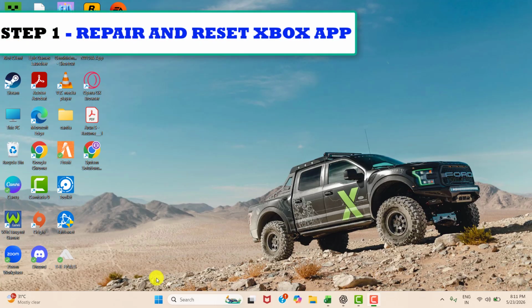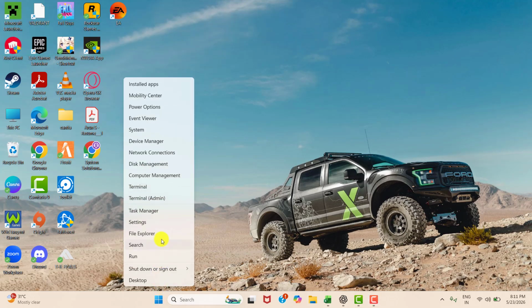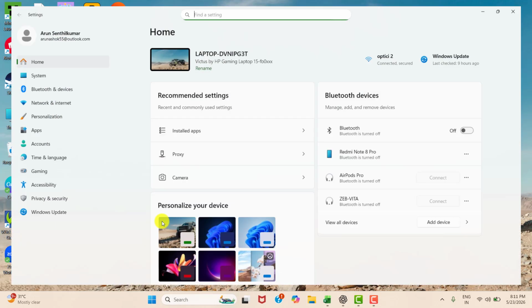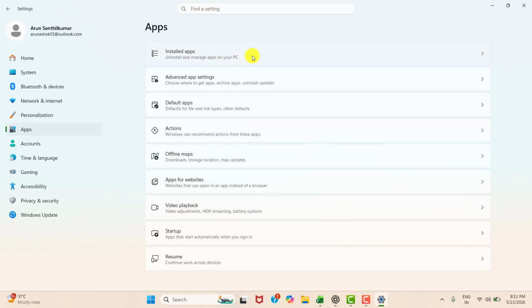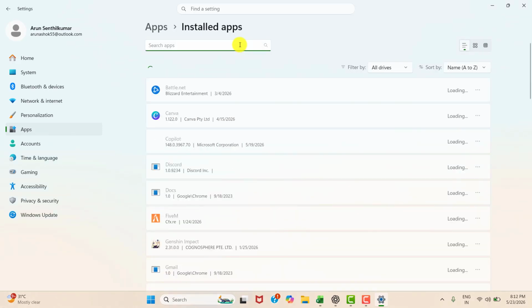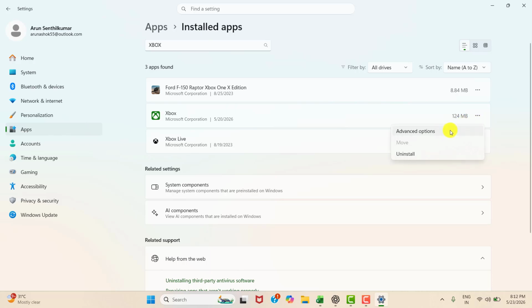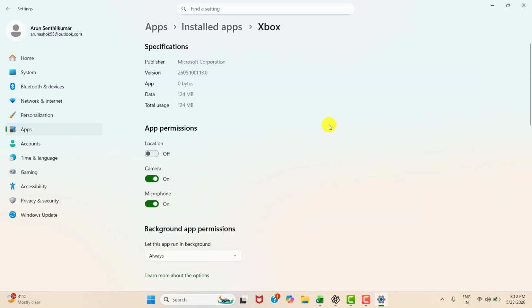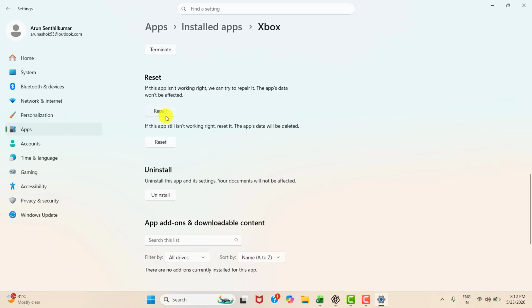So our first step is to repair and reset Xbox. For that you need to enter into your settings. Over there please enter into apps and then installed apps. Please locate Xbox, at the right side three dot icon, enter into the advanced option. Please scroll down, you may see repair and reset. Please do one by one.